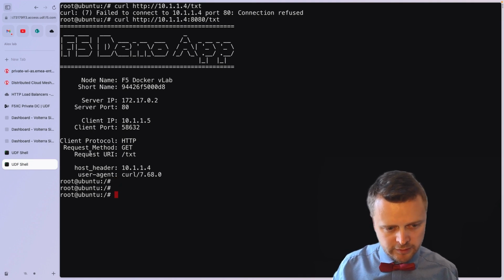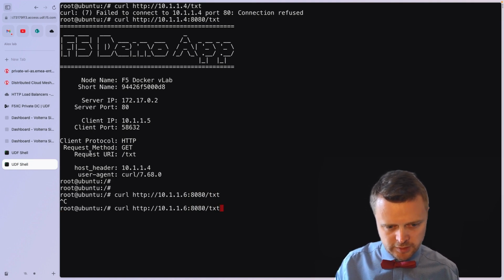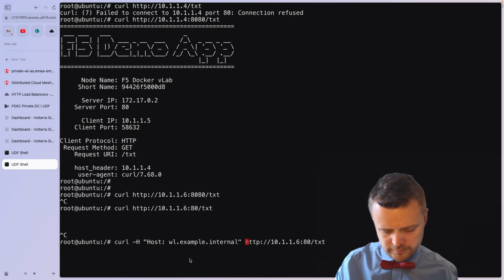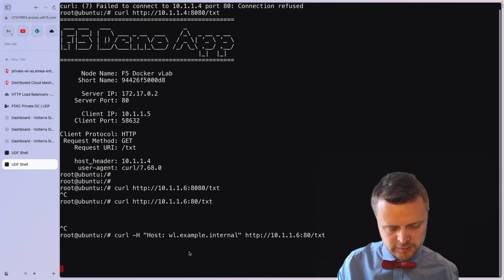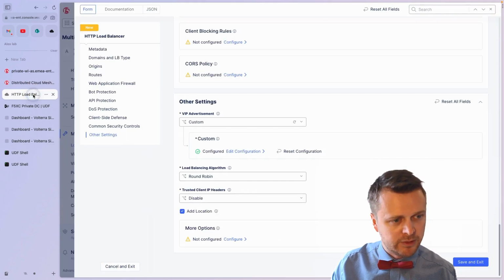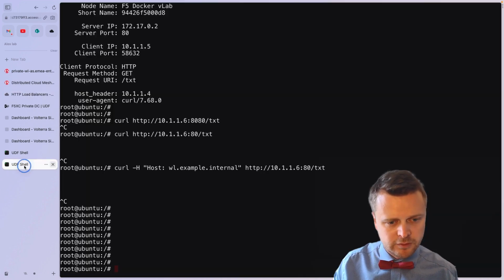So if we go to the client and go to one of our nodes, pretty much nothing is happening. Nothing is responding because there is no application published there. We can even add the host header with our name. Still nothing. Okay, let's publish the app. Accept the configuration. And it should be published in a second.